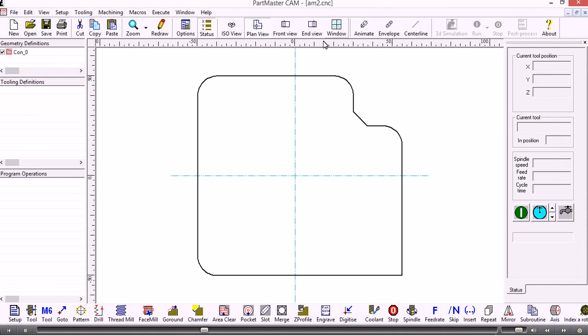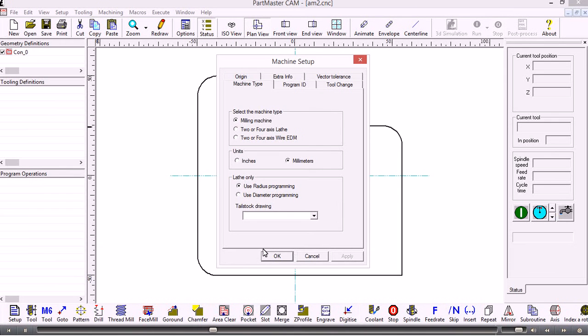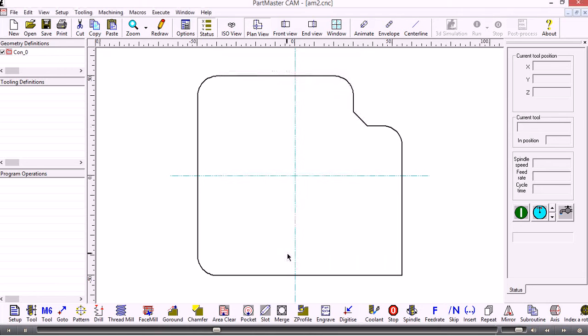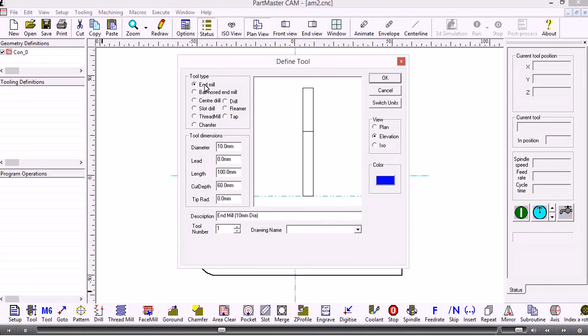To start populating these tooling definitions and program operations windows we use the bottom toolbar here. The setup dialog box was the one that was presented to us when we first went into the system. If we need to go in and change any of that or check on something we can simply click. To define a tool we use the define tool dialog, and here we need to set up the type of tool we're using, and then for that tool we need to give it the parameters such as the diameter, length and so on.